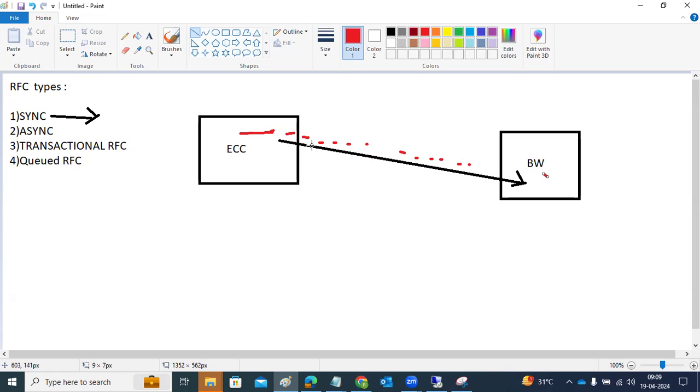In case the target is not available, the data will not go out to the target system. It will wait until the system is available. Means if the target is down, the system won't send any data. It will wait for the target system to be available. Then, as soon as the target is available, it will transfer the data. That is called the synchronous RFC.